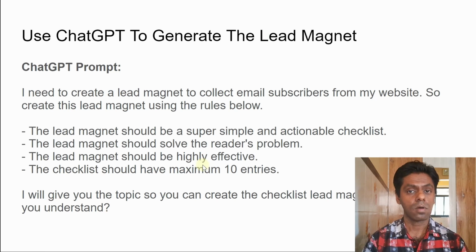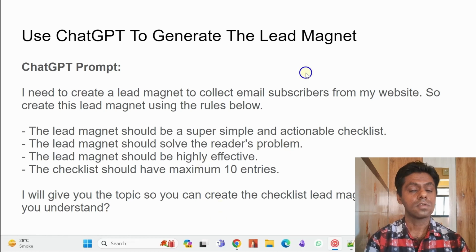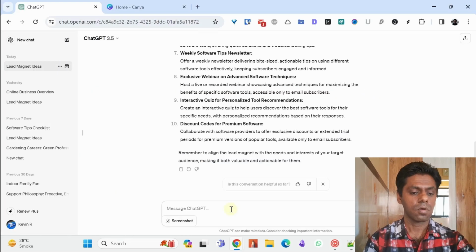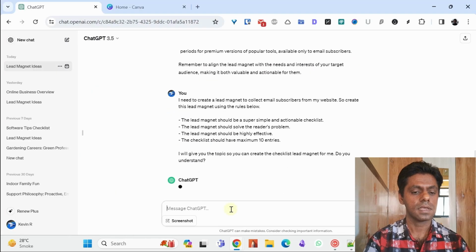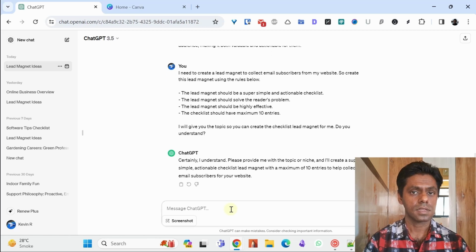So I have another prompt I created that we can use. In this prompt, I tell it to create a lead magnet to collect email subscribers, and the lead magnet should follow these rules. It should be super simple and actionable. It should solve the reader's problem, should be highly effective, and I want the checklist to have maximum 10 entries. So let's see how this works in ChatGPT. I copy the prompt and I add it to ChatGPT. I'll add this prompt as well to the description so you can copy and use it for your purpose.